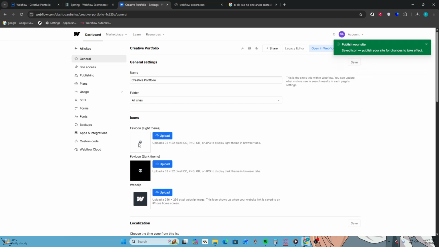If everything appears correct, you can proceed to save your changes. Look for a Save or Publish button to apply the new favicon to your site. And there you have it.